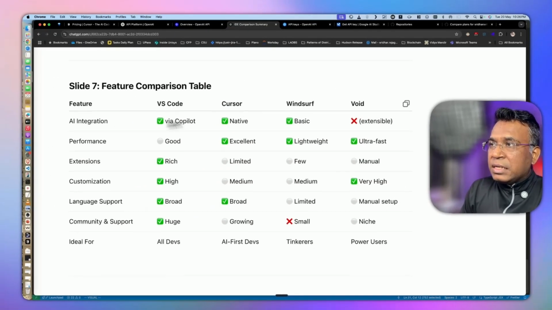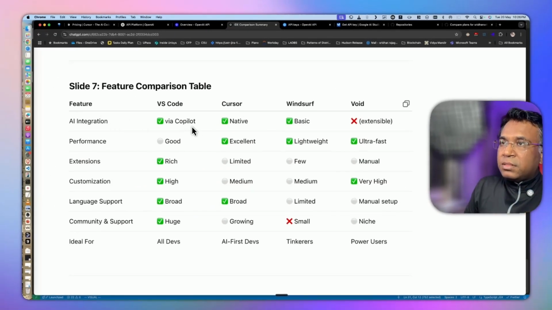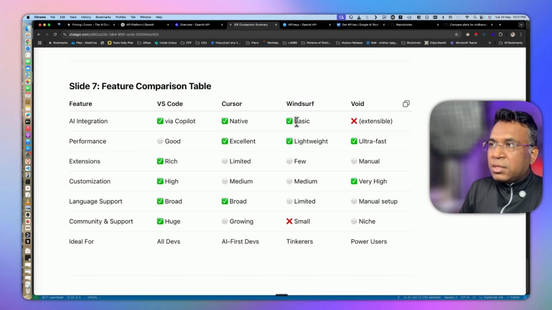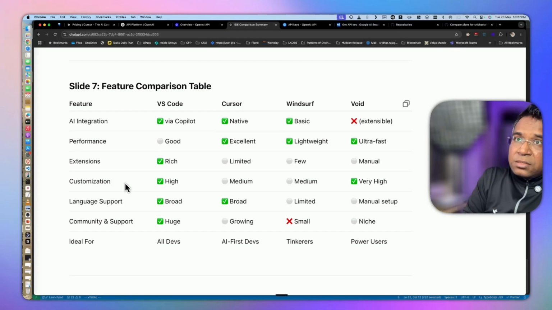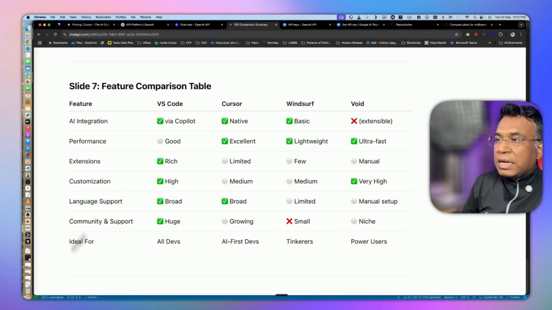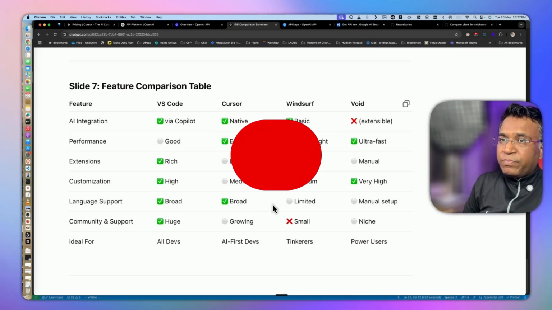With respect to AI integrations, Copilot is the best. For Cursor, it's native. Windsurf has the basics, which it should have by default. For Wired, we don't have anything extensible as of now. Performance wise, Cursor and Windsurf are very good, and Wired is ultra fast. Extensions are very rich and customization is high, maybe I'm just explaining the one which is very good at that point. Wired is also good in customization. You can customize the entire editor, and language support I think is good as of now.